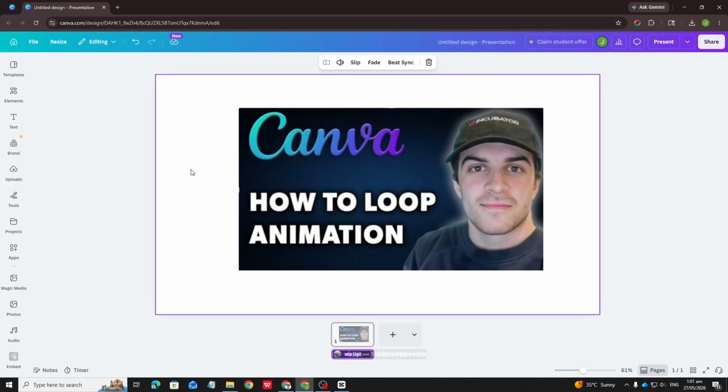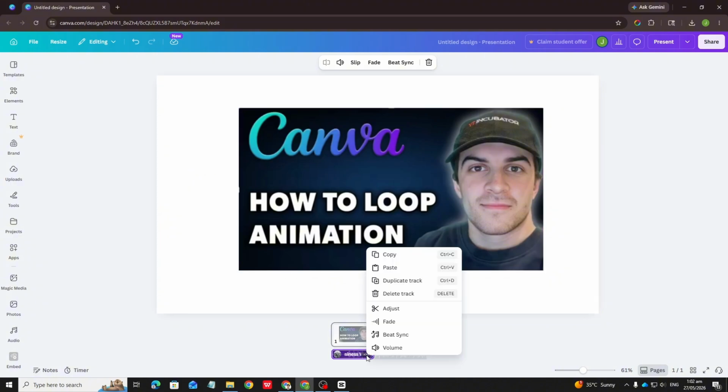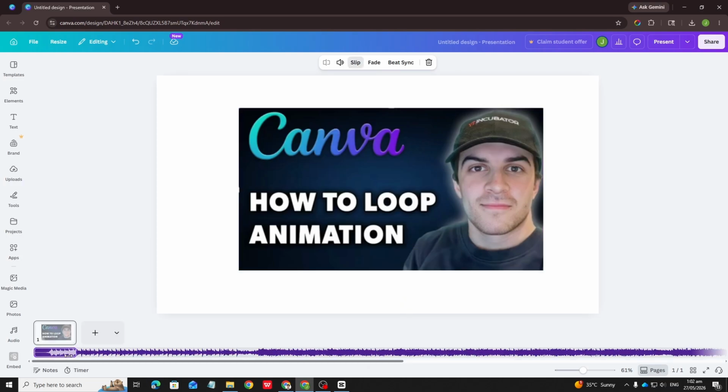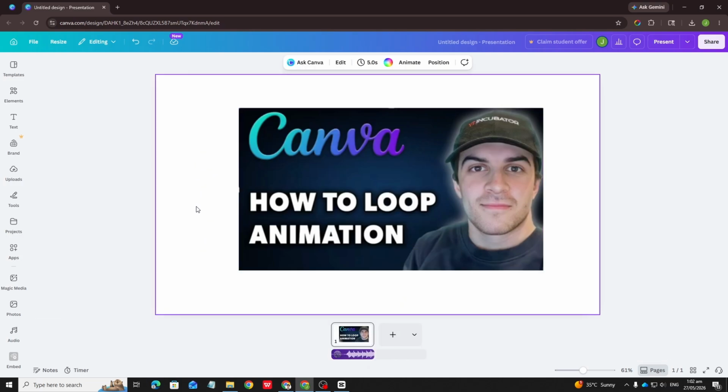Imagine you're working on a presentation and you want the background music to loop throughout its duration. Here's how to do it. Hover down to the Adjust section. By dragging the duration bar, you can extend the audio to fit your project's length. For example, if your audio is only 5 seconds long, you can extend it to sync perfectly with your presentation.